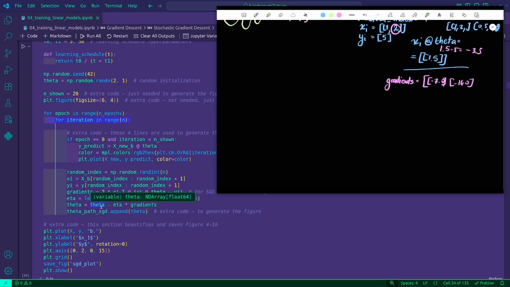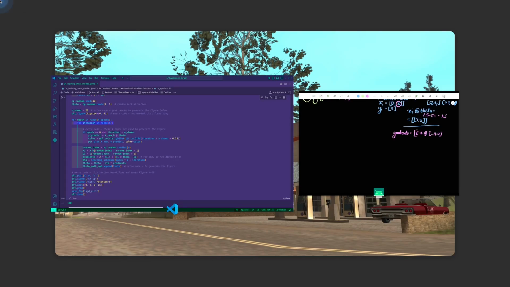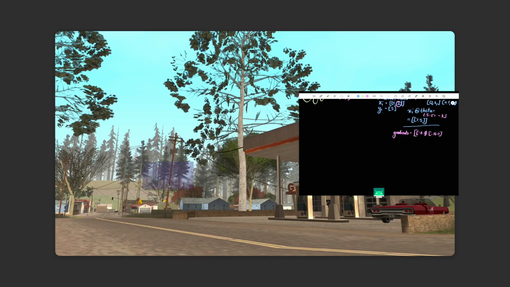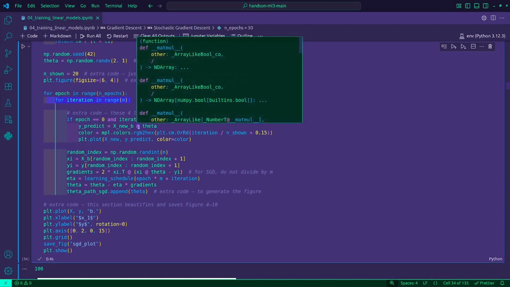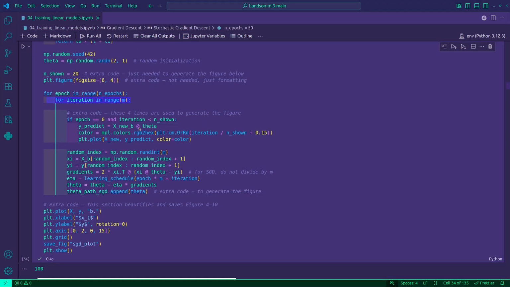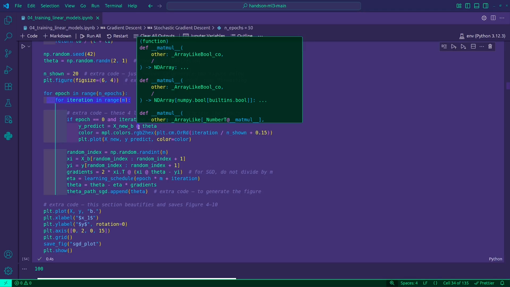Okay, then we update theta minus eta times the gradient. So this is a different formula. No, I don't want to close this. Go back. This is a different formula for this. 2 hours in, boys and girls. Let me just think, what are we gonna do next?